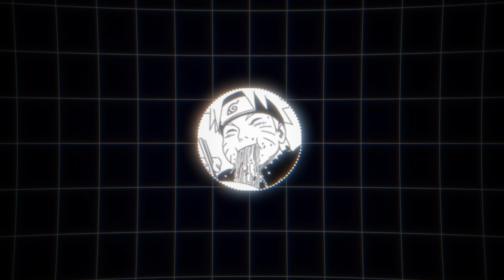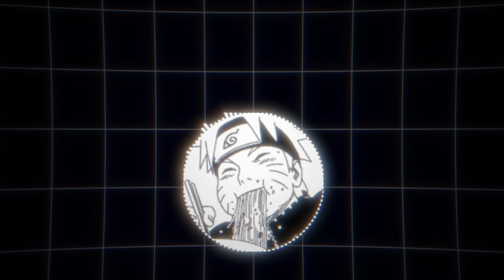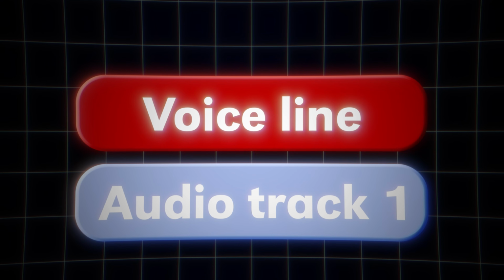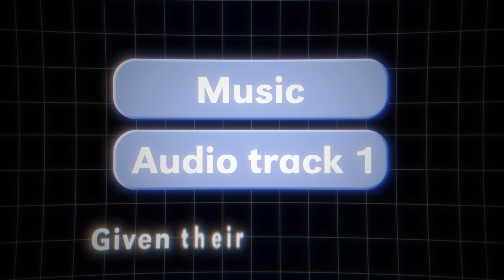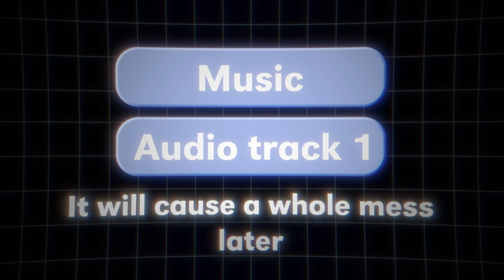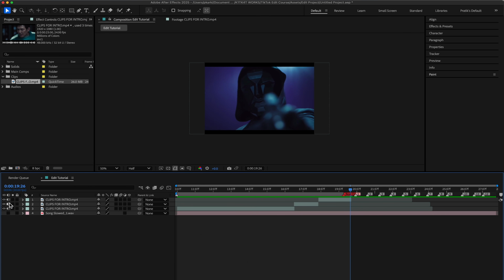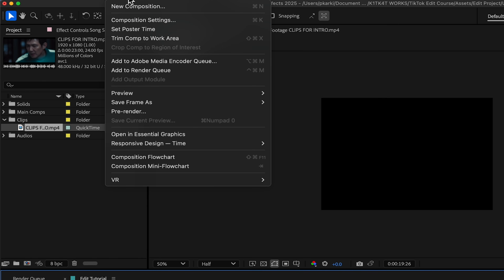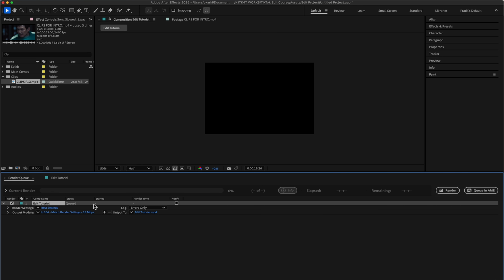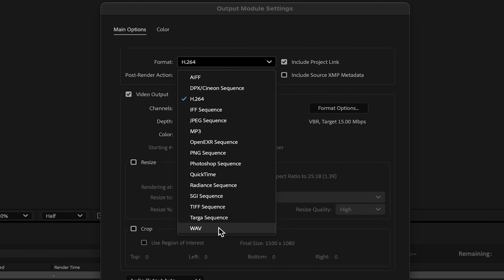Everything is done in the intro, but we still have an issue. See, this voice line has an audio track which came from the series itself, but this track will overlap with the music, and given the differences, it will cause a whole mess later. But you're in luck, because now I'm gonna teach you how you can remove the music from the audio. From the composition, mute the audio track of the music and select only the track that includes the voiceover. After that, select the composition and then add it to the render queue, and then change the format to WAV.